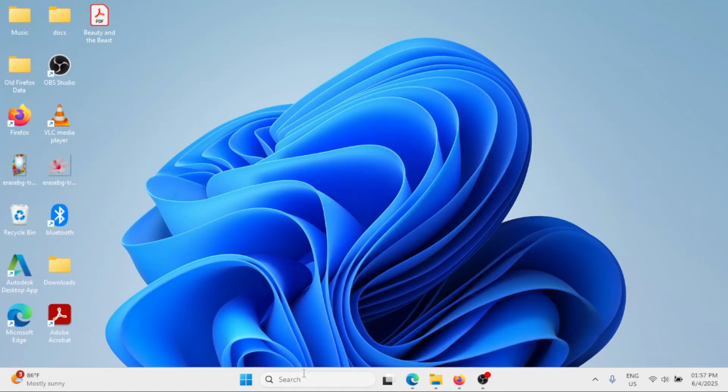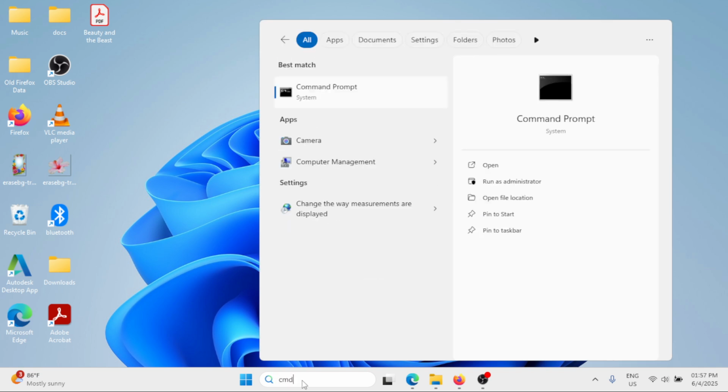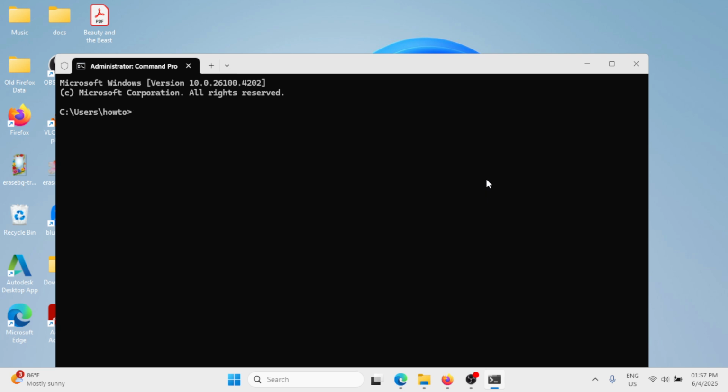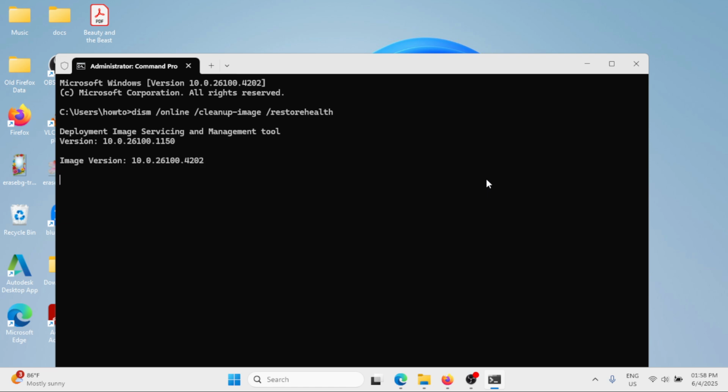Then go ahead in the Windows search bar and type CMD. Click on run as administrator. Type this command: DISM /Online /Cleanup-Image /RestoreHealth. The commands will also be posted in the description section. Hit enter. And you just need to wait for this process to be done.